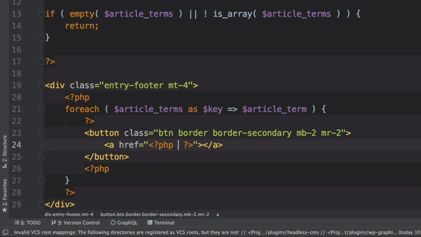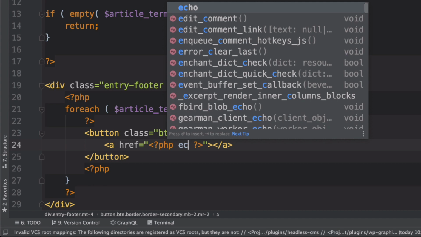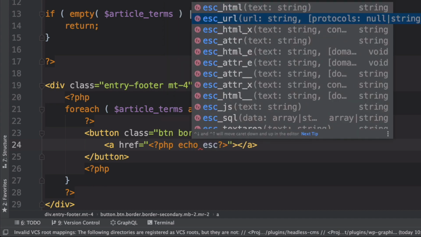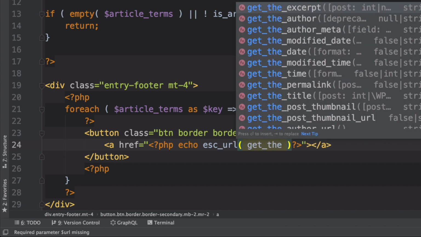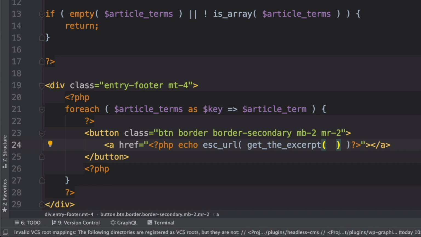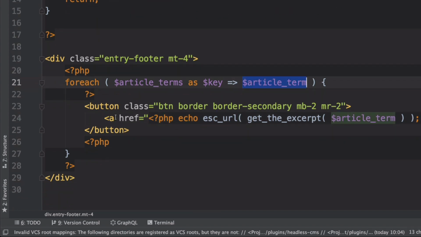Inside of this I want to get the term link so that when user clicks on it, it takes him to the archive page of that particular taxonomy and lists down all of the posts that are related to that particular taxonomy. Okay, so escape URL, get the term link, and then article term, okay, which is this, and then we should also give it the name.